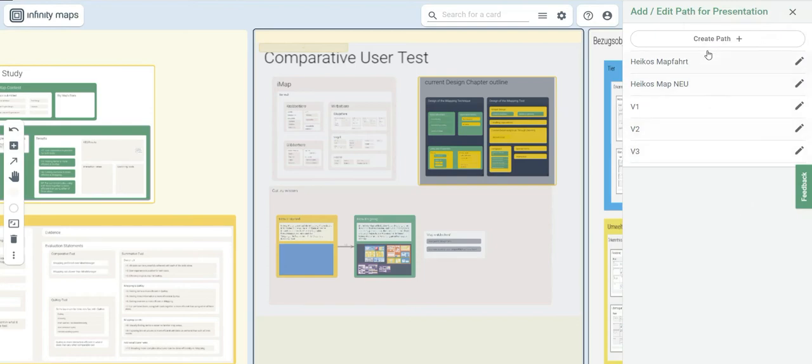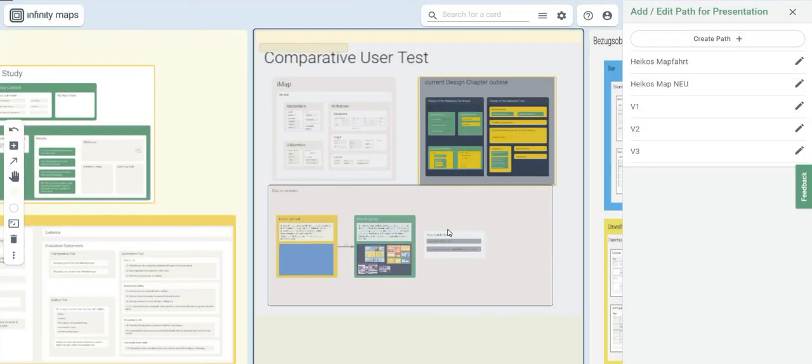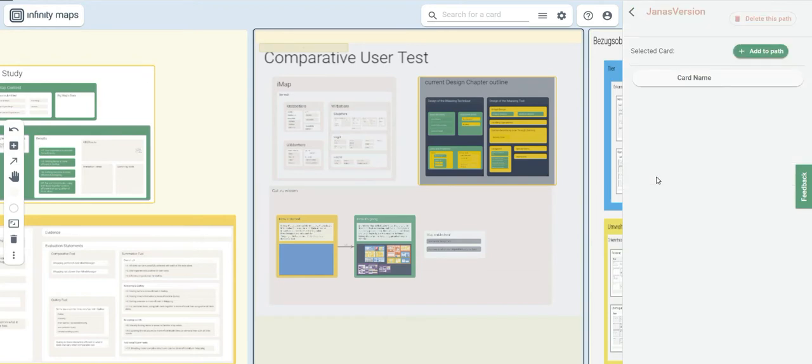Therefore, click on the Create Edit Path option and then on the Create Path button with the plus sign. You have to give your path a name and save it. Now, the name of your path will be visible. Select a path by clicking on the name. And now navigate to the card you want to start with.